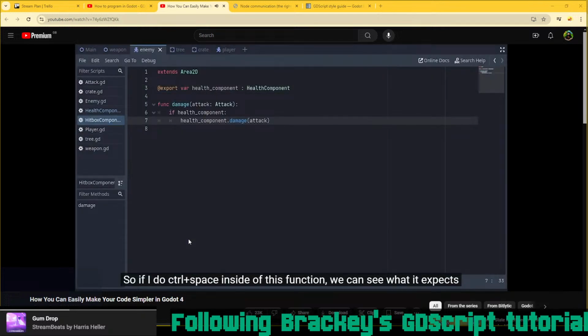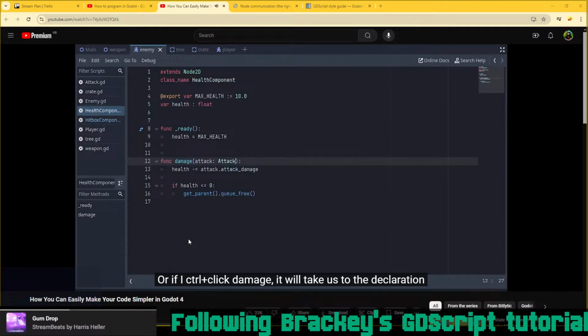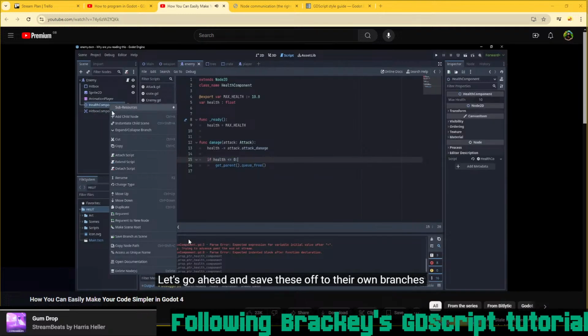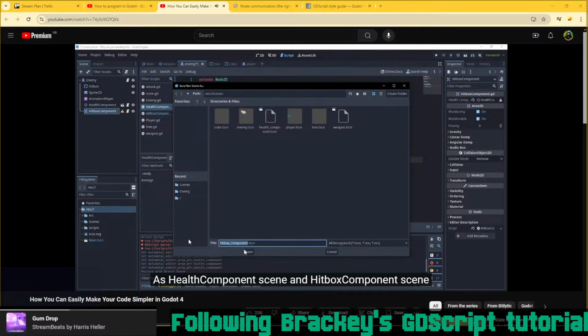So if I do Control Space inside of this function, we can see what it expects. Or if I Control click damage, it will take us to the declaration. Let's go ahead and save these off to their own branches as health component scene and hitbox component scene.